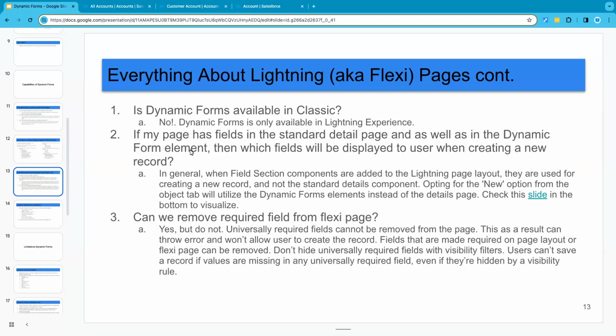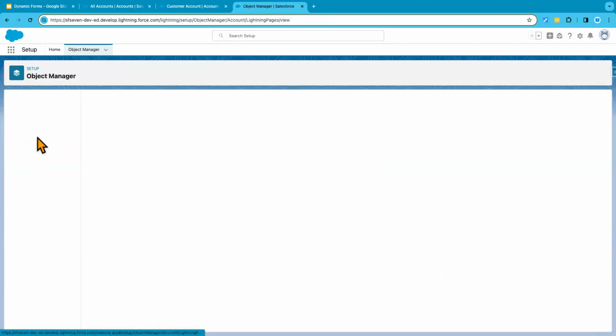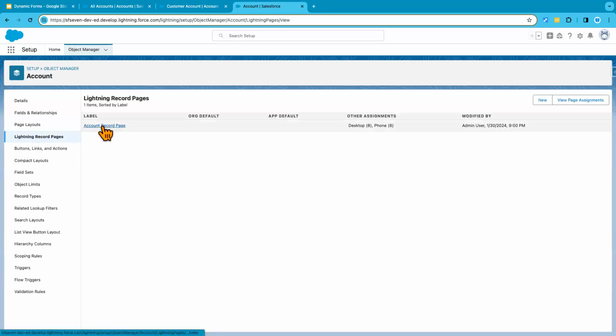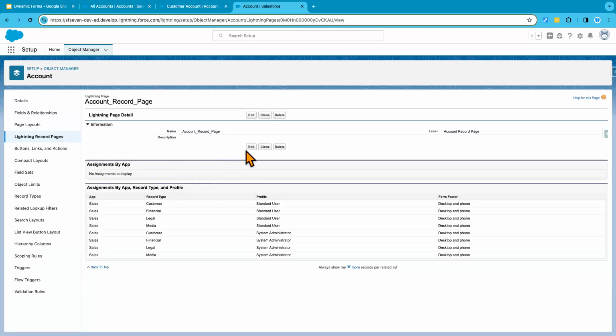As far as the second question goes, it is talking about this edge use case. What happens if we have fields from the standard detail section and also some fields configured on the dynamic forms? In order to demo that, I'm going to go to the Account Lightning page. For the account, we have one Lightning page. All right, this one. I'm going to click on edit.